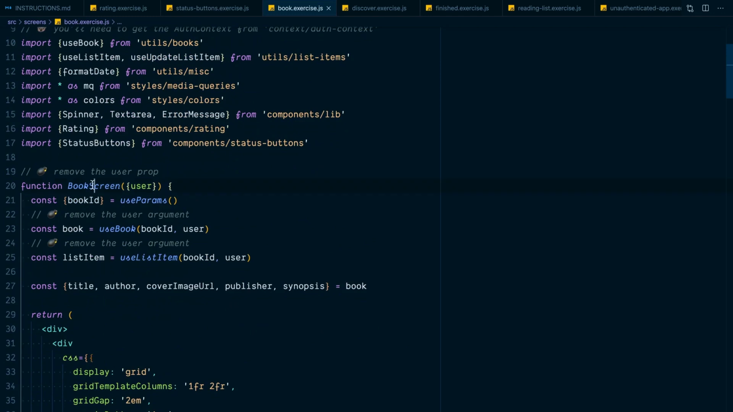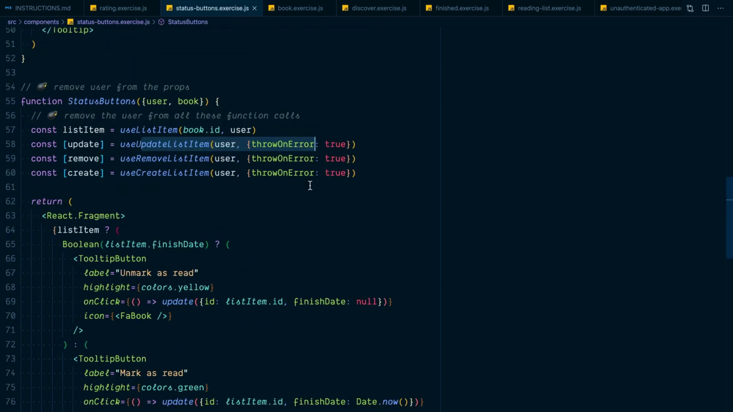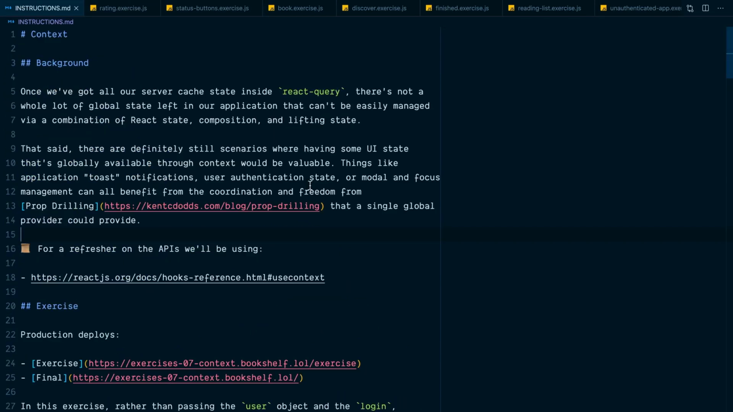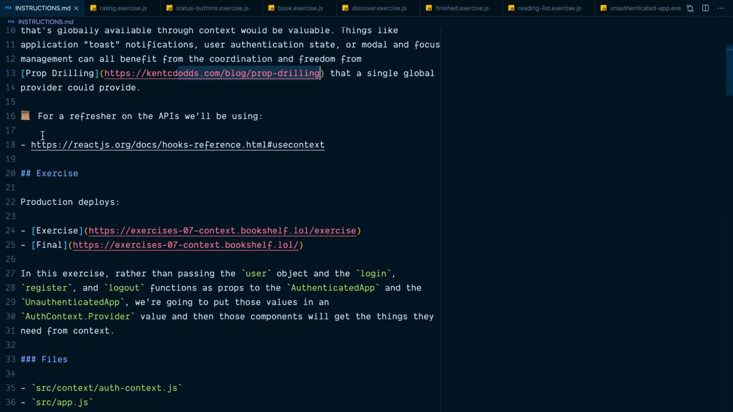User is everywhere, and it would be really nice if we could just avoid passing the user as props to so many components. This pain is what's called prop drilling, and I've got a blog post here for you to read more about that. Here's a refresher for the APIs that we'll be using with React useContext.